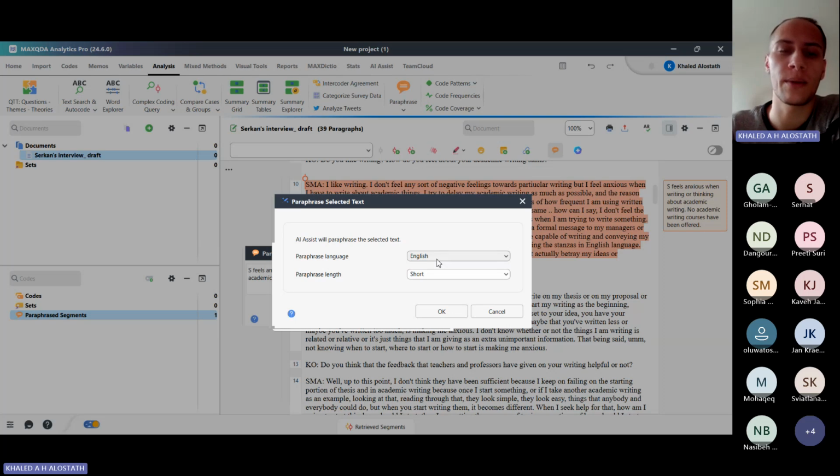Imagine that you're working on a document that is in English, as this one is, but you want your paraphrasing to be in a different language. I'm sure among participants we have a variety of languages. I don't want to choose another language to showcase that, but you can choose any of these languages, and you choose the length of the text. You could make it short, medium, long. I'm going to go with short.